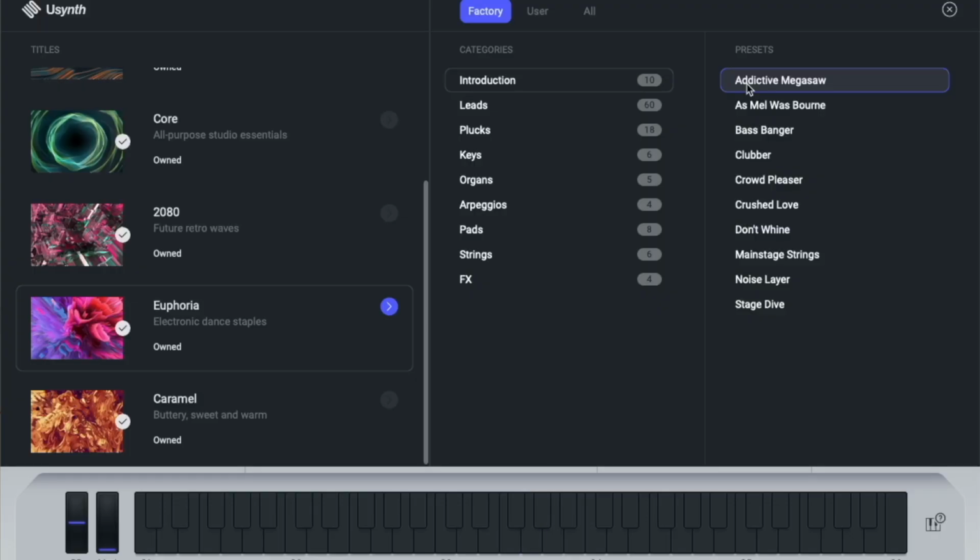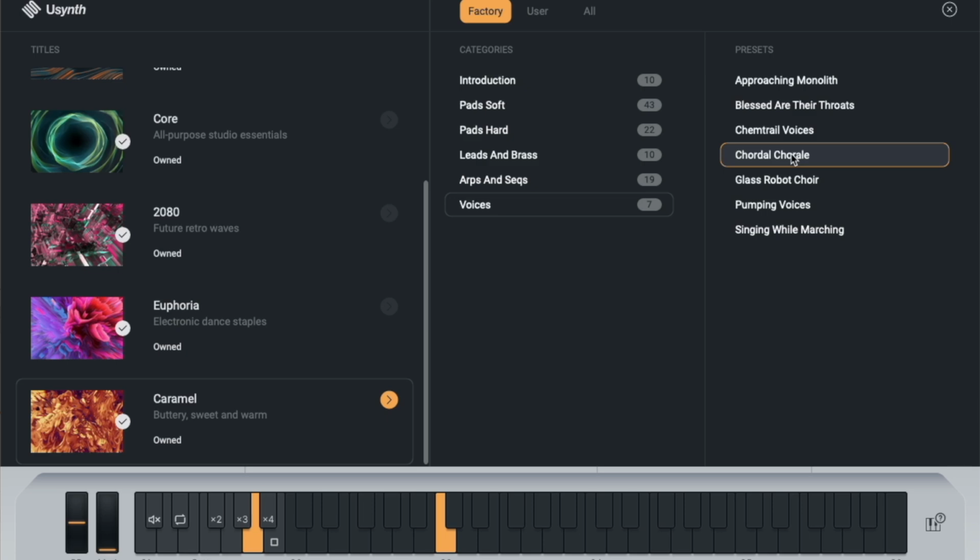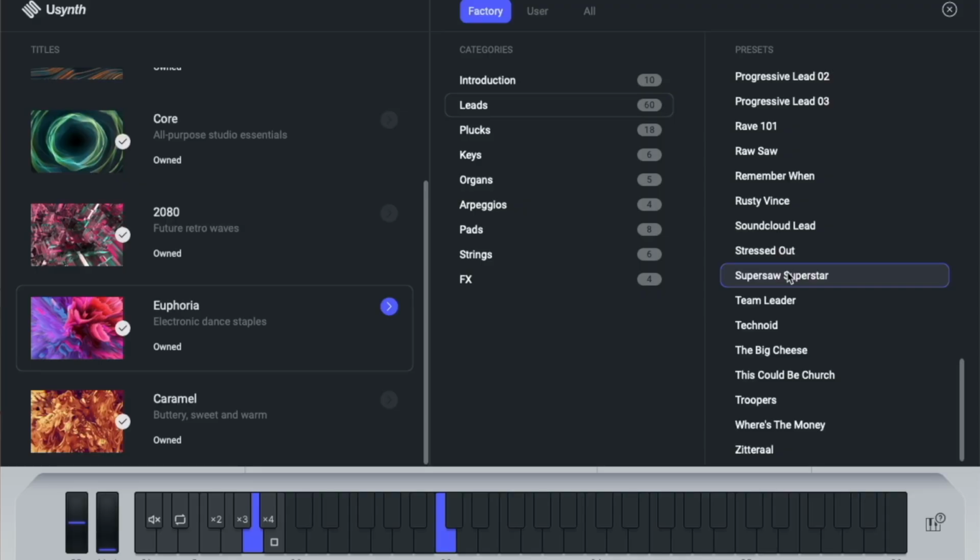You can go from super saw to voice synth to guitar in just a couple clicks. All of the wavetables and modulations are programmed by genius, world-class, big dome programmers, so that when you open up the Usynth, you can sound incredible right away. Not bad if you ask me.